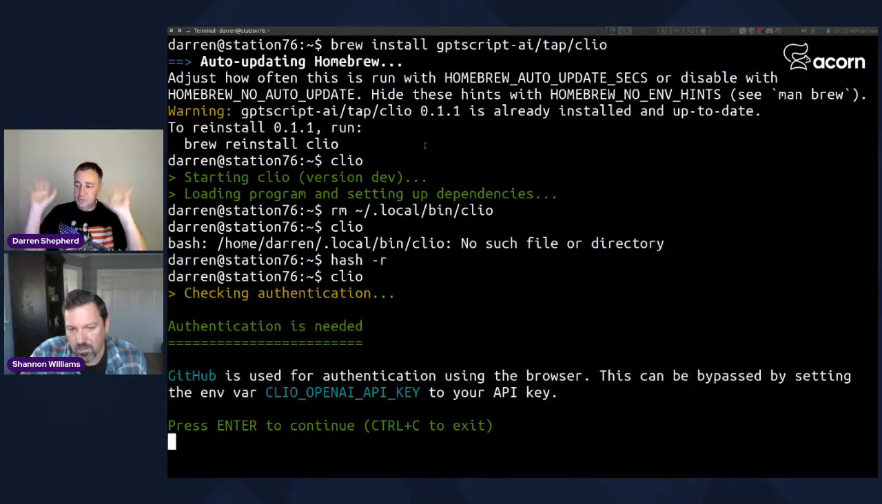Okay, so this is running the actual release version. The very first thing that's going to happen is it's going to check for authentication. One thing that's cool about Cleo is that by default it's going to go to our backend, which is pretty much just a proxy for OpenAI right now. So we're fronting the bill for that.